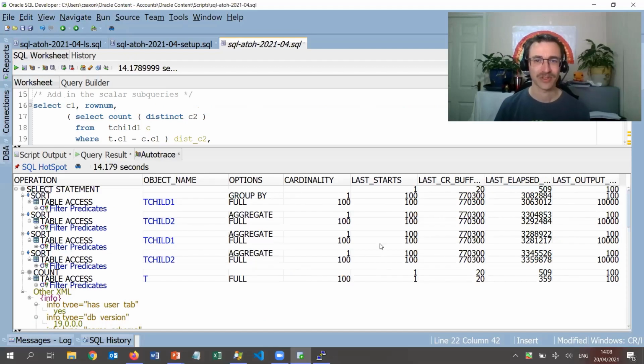So why is it so slow? Well, the key thing to look at here is this last starts column. How many times did we do this thing? And you can now quite easily see why it's taking so long. We're doing each of these things 100 times. So we're doing 100 full table scans of child 1, and again for child 2, and again for child 1, and for child 2. It's no wonder it's so slow, because we're doing 400 full table scans, which is about 400 more than we really want to. We're doing a lot of work here.